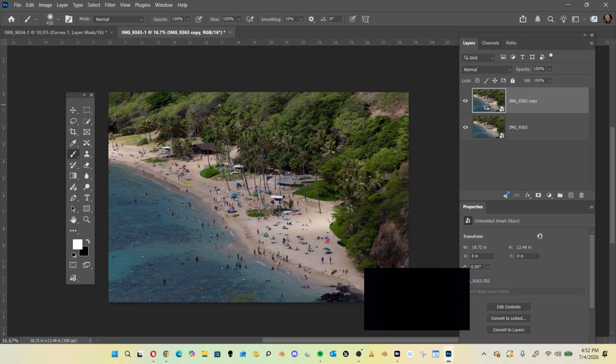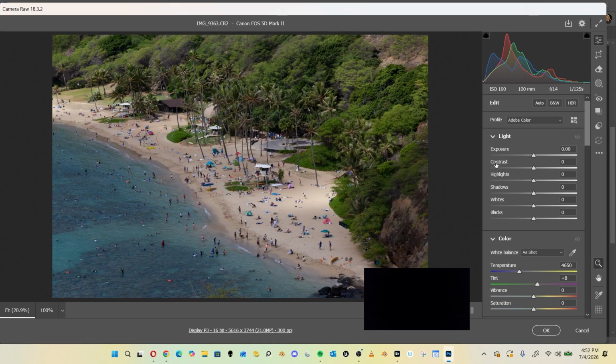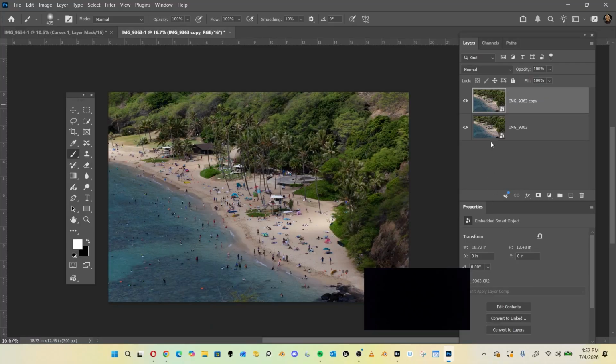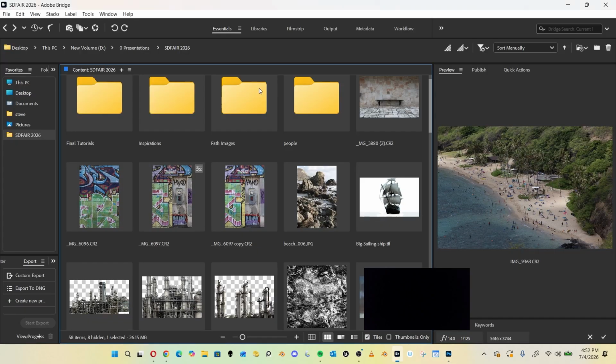And let's see, has this been manipulated already? Let me check something out. Okay, good. It has not. All right, good. So I have this set in Bridge to open this up as a smart object automatically, where it maintains the original camera raw settings. The way you do that is in Bridge, actually in Adobe Camera Raw.